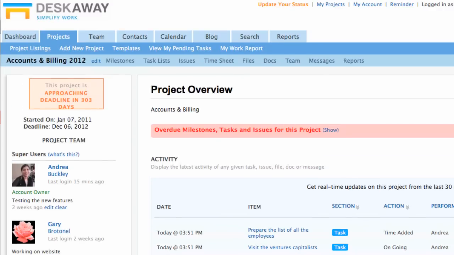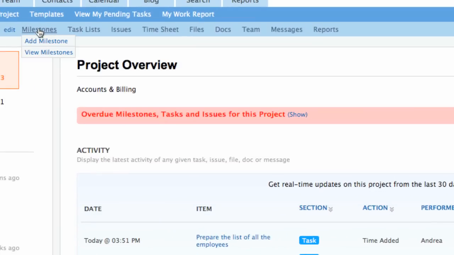Within every project, you or your team can set up milestones, tasks, and issues, share files and docs, and view reports. When all your project information is centrally located, it becomes much easier for your team to track everything related to those projects.